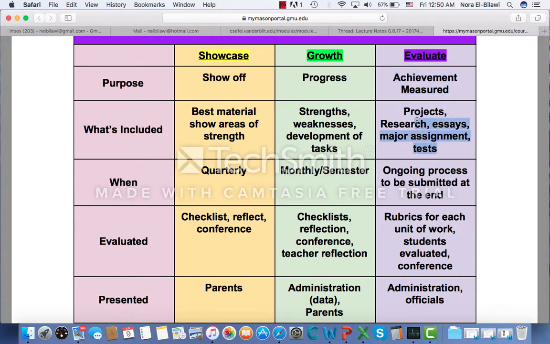What's included is usually everything the students do, from projects, research, essays, major assignments, tests, quizzes, all of the things that are considered major tasks students have to include in this portfolio, because the main purpose for this portfolio is to look at students' achievements, whether they're at their best or less than what is expected from them.